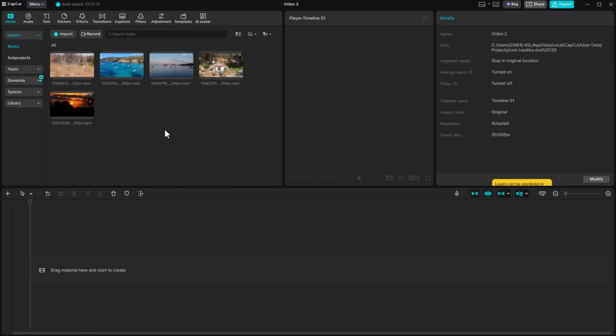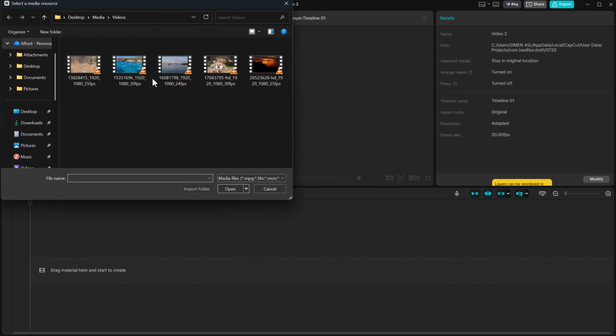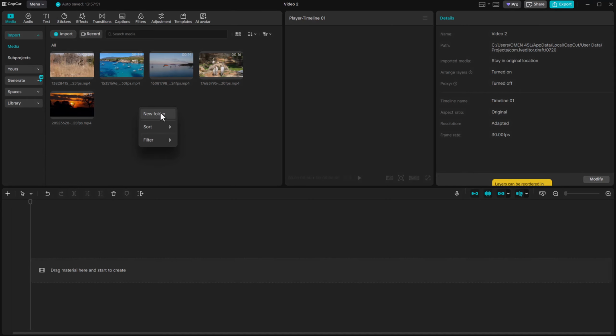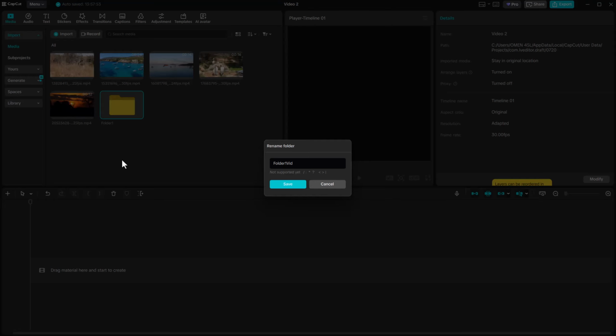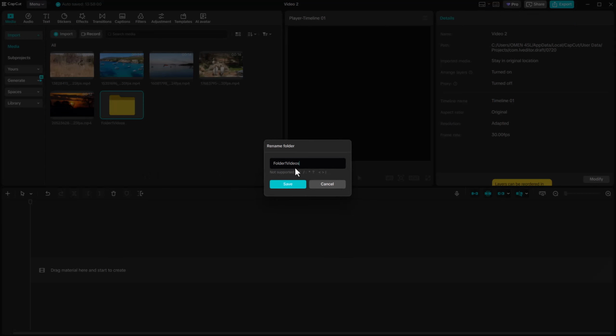So the videos are already imported, but what I find convenient is creating a folder so that all these media can be organized into their respective folders. So let me just undo that one, and then I'm going to import first. I'm going to import, and then right click, and create a folder. I can rename this folder, right click, rename, and I'll call it videos.